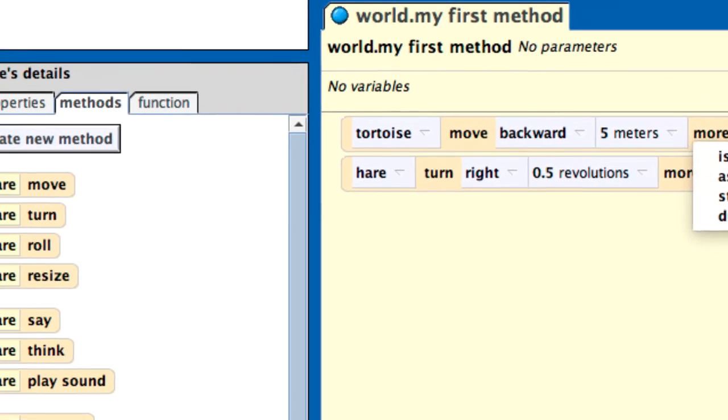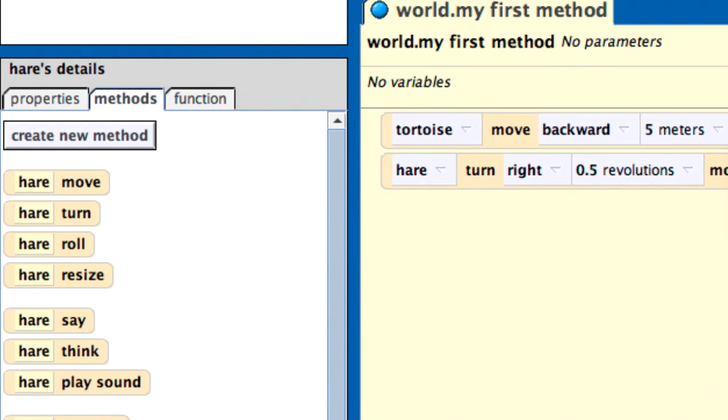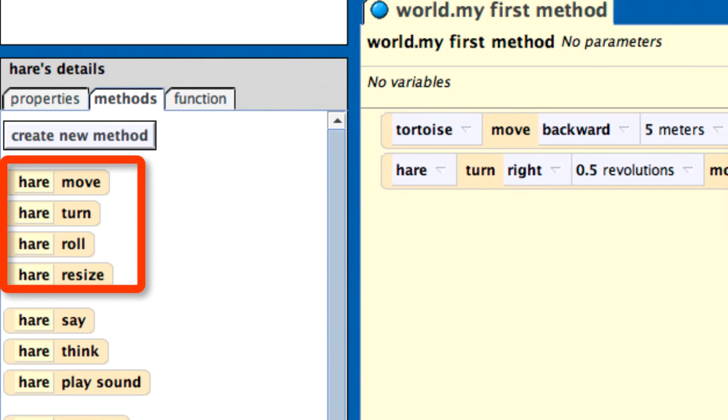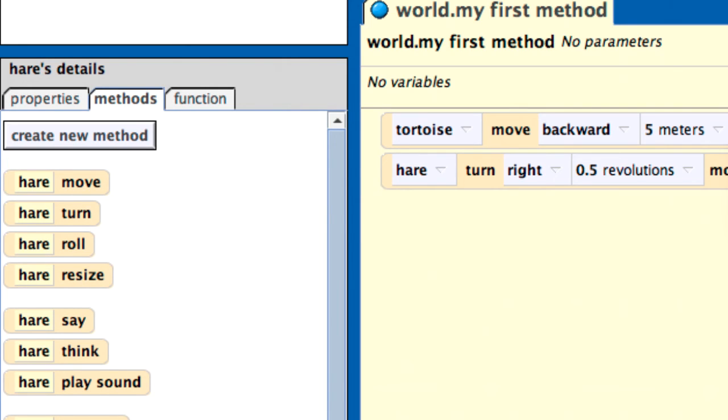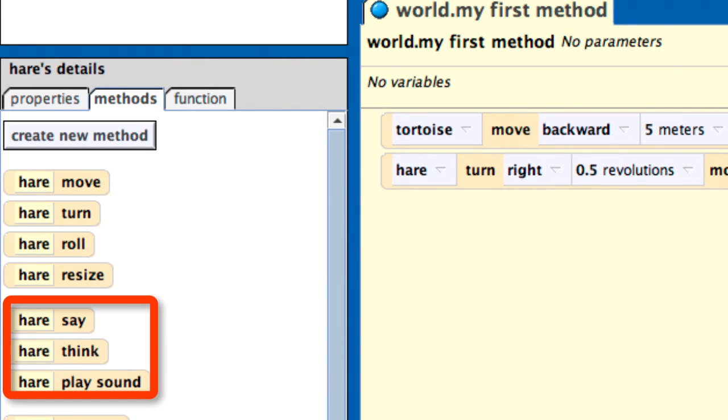The Details panel groups the methods by similar functionality to make it easier to find the behavior you might be interested in. Move, turn, roll, and resize provide different forms of movement throughout the scene, and are the methods you will use most often in creating your animation. Say and think methods generate text bubbles for the character or prop. And play sound allows you to import sound files to enhance your animation.